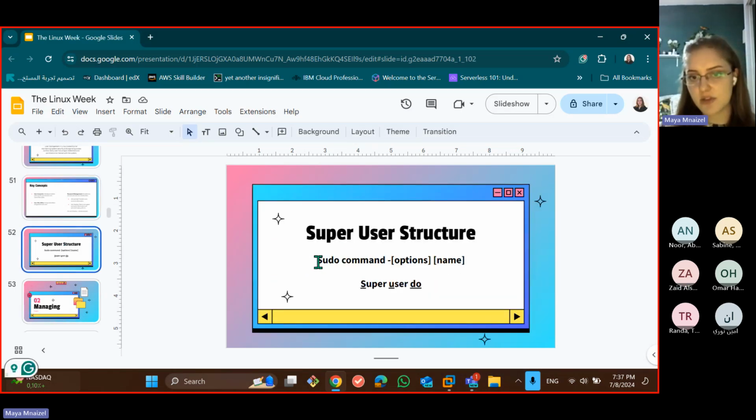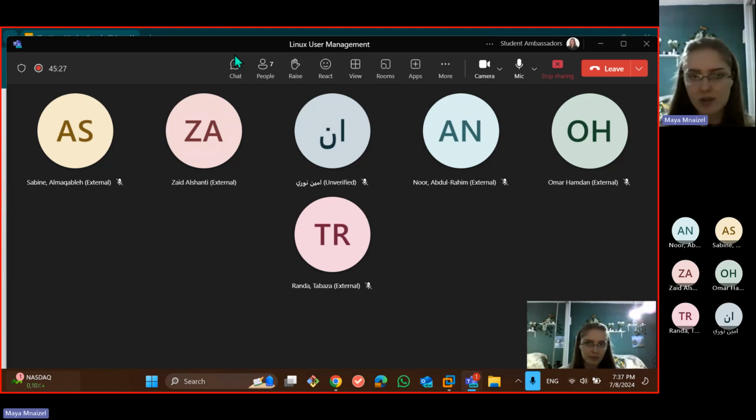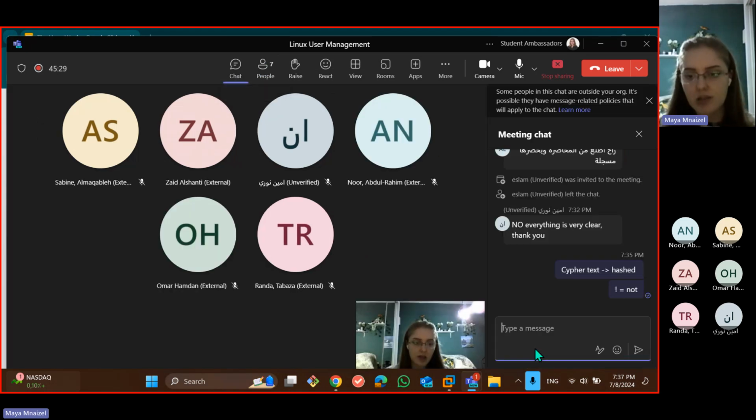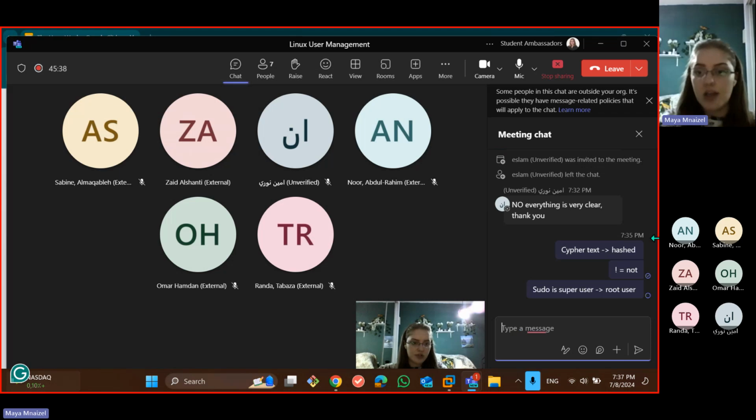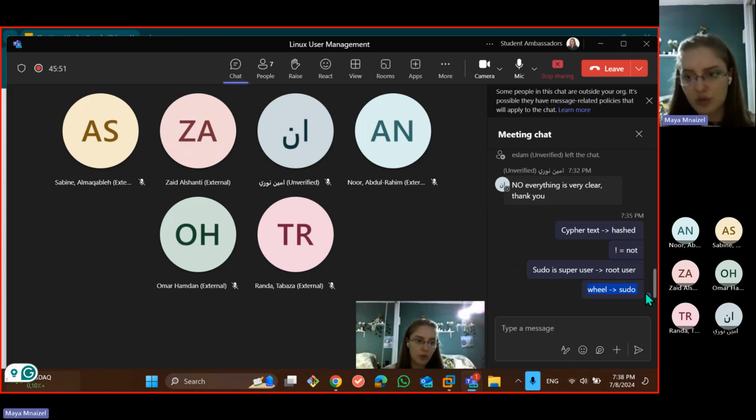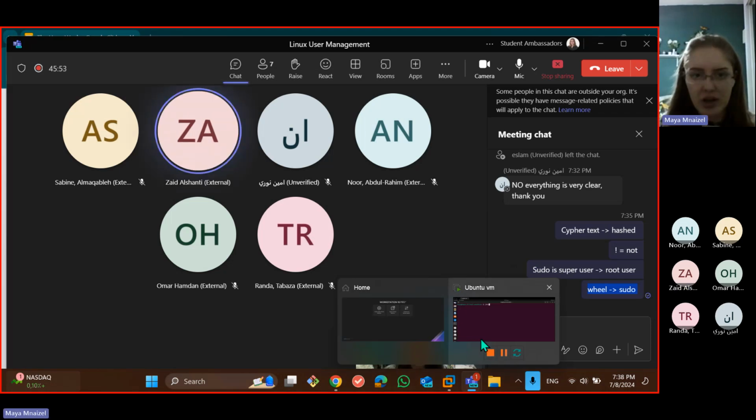So as we said, the sudo command is super user do. We also have a similar thing that some people don't talk about. So sudo is a super user, it is the root user. In groups we equally have something called a wheel group. This group is similar to the sudo group. So if I added Noor or Sabine to the wheel group, let's see if I have it.